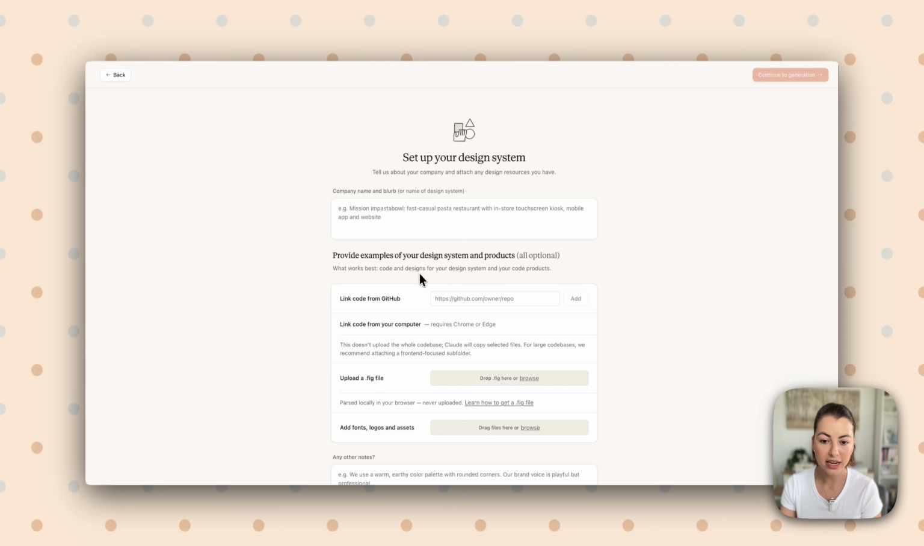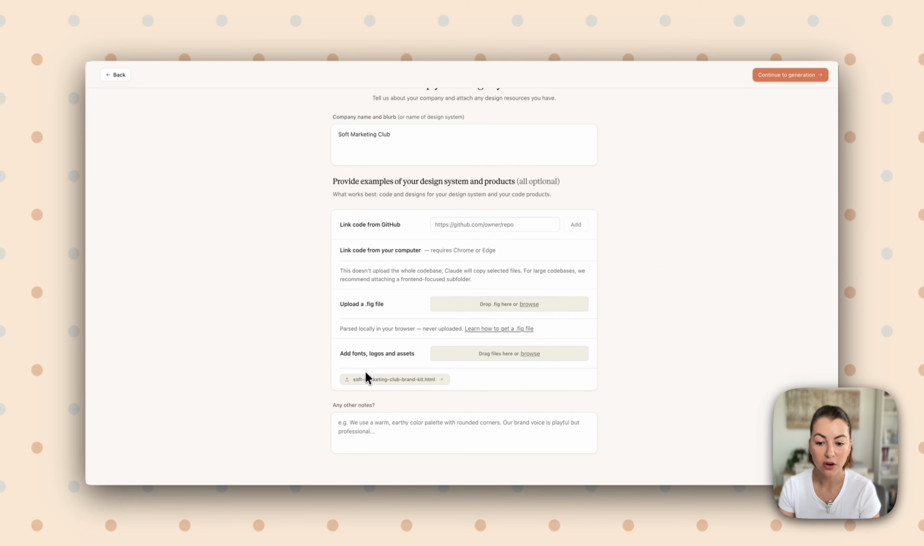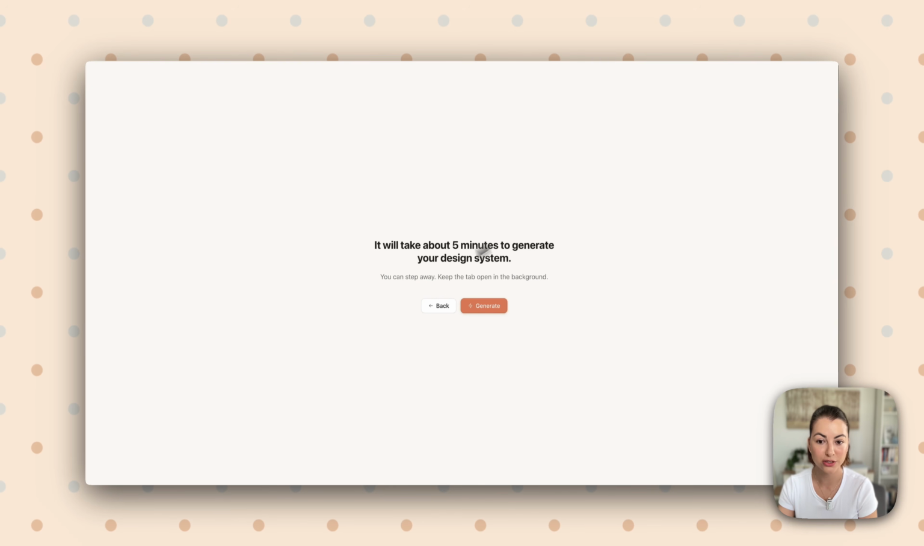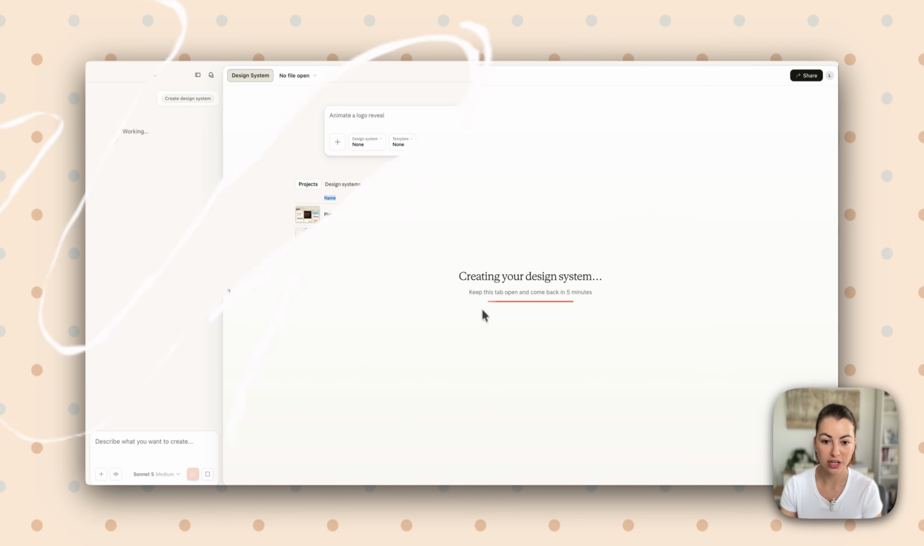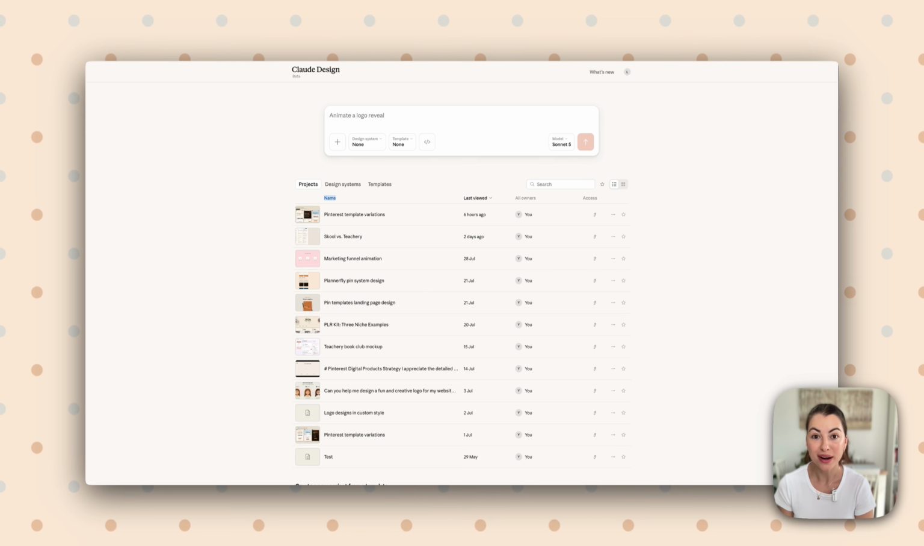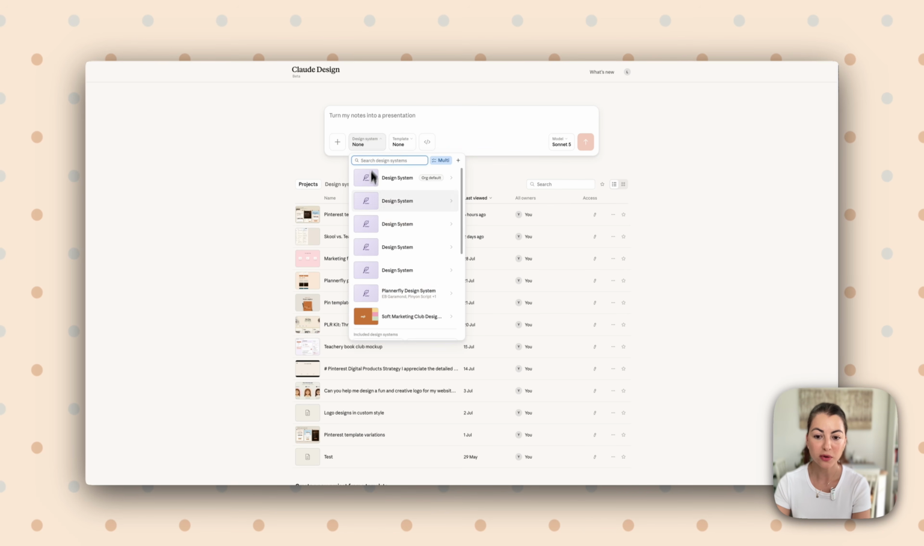So you're going to create here, let's say Salt Marketing Club. You don't need to worry about any of this. Only add your HTML file here because it has all your assets. So once you do that, you're going to continue to generation, and we're going to click on generate. Once you've added the brand hub inside your Claude Design, it's going to be available right here.